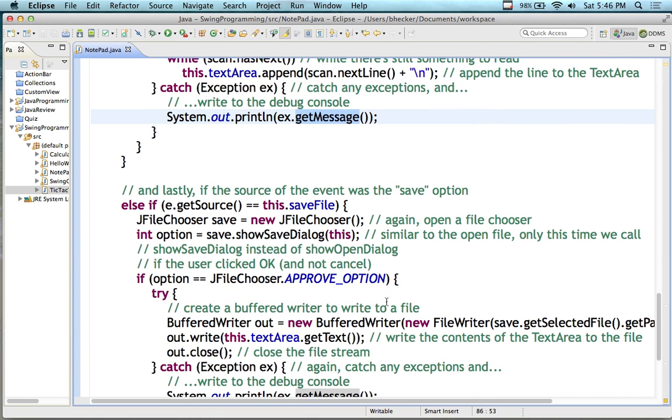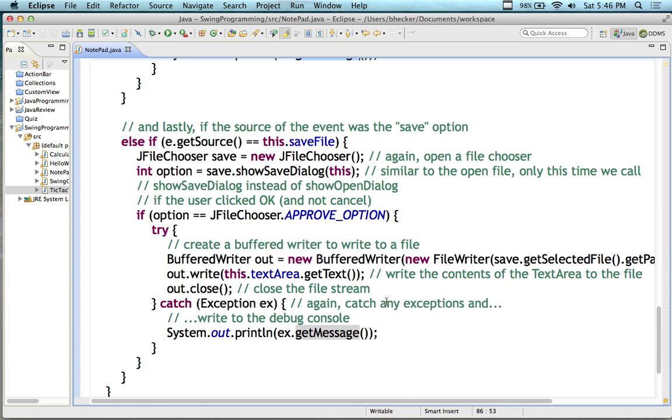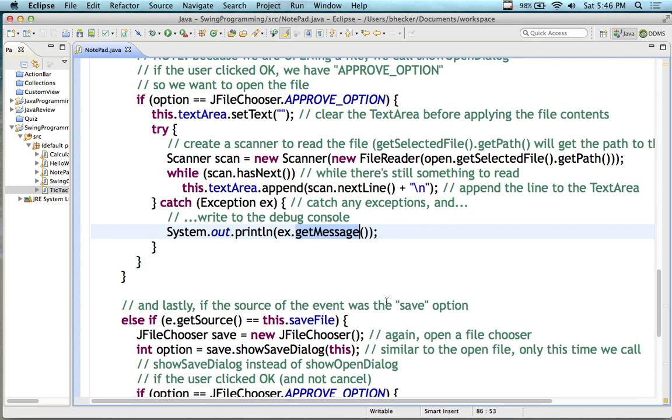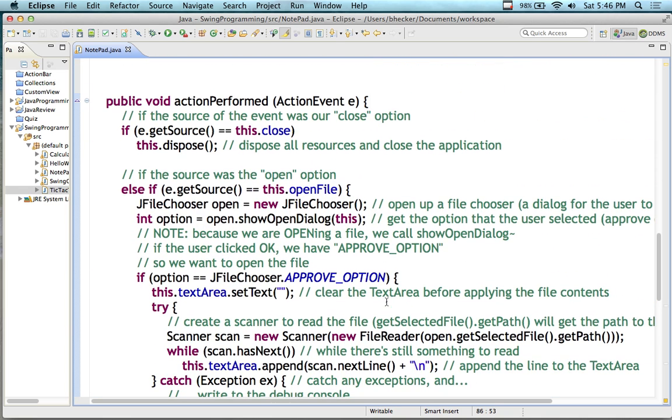Believe it or not, the code for the save and the code for the close is going to be pretty similar. The decision we have to do is we're going to do a save on the close. Where is the close? It's right here.